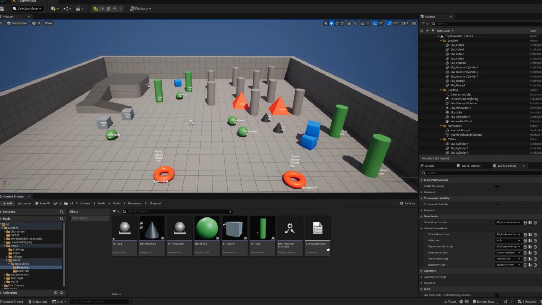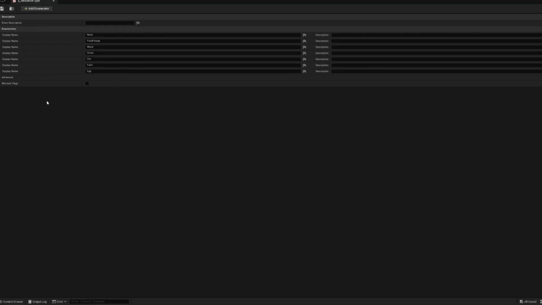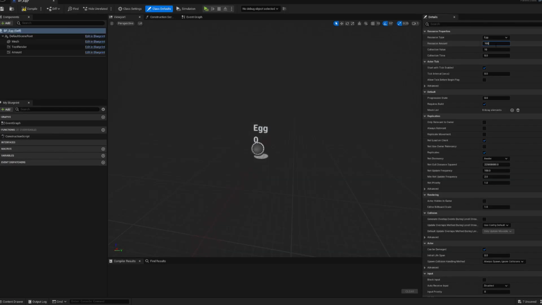Alright, so back in the editor, we're going to go into our resource type enumerator, which is essentially a list. You're going to go to add enumerator, which will create a new slot, which you'll then just type in egg right there and make sure it matches the other spellings. Okay, quickly hop back into the egg blueprint, and we're going to swap that top resource type to egg. We're going to add values for the amounts and the collection times.